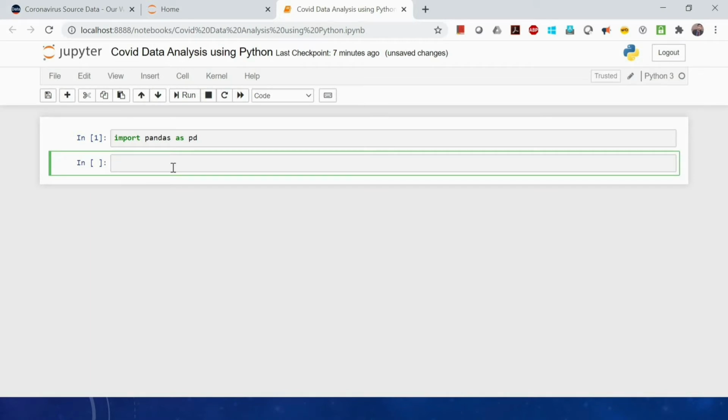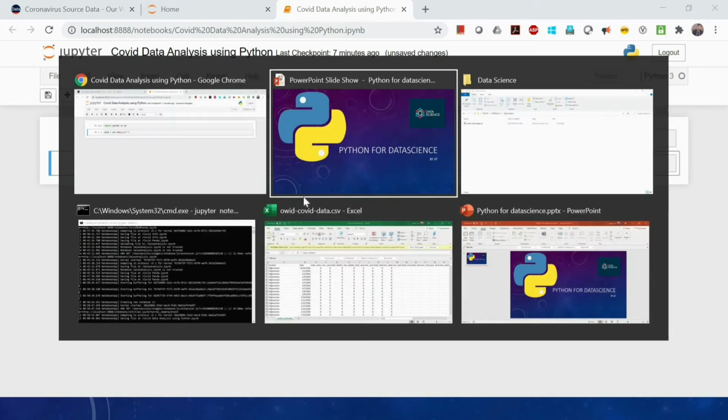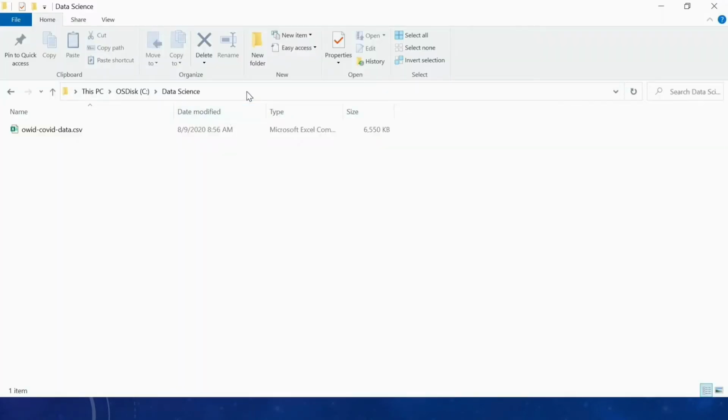All right, as the next step, I need to import the CSV file that I downloaded into my Python IDE so I can start the data analysis. For that, I will invoke one of the pandas functions to read the CSV file. All I need to do here is pass the path where I have kept the CSV file.